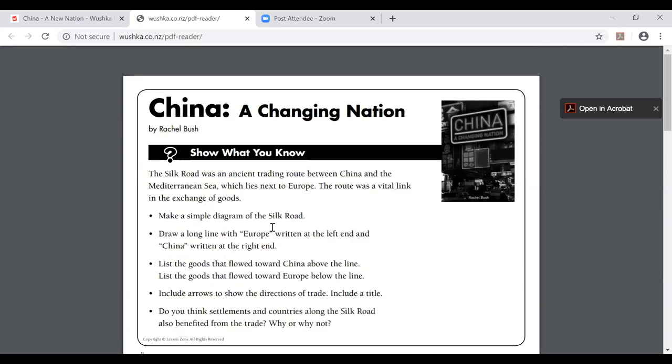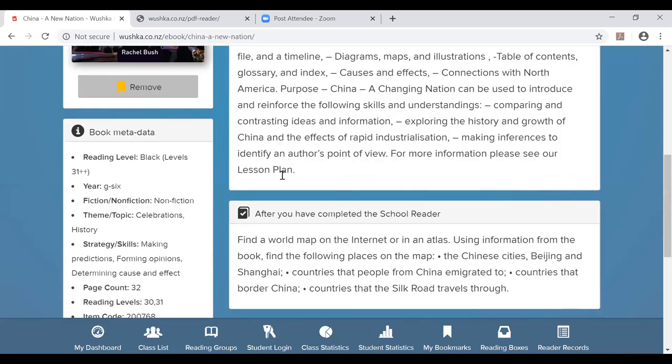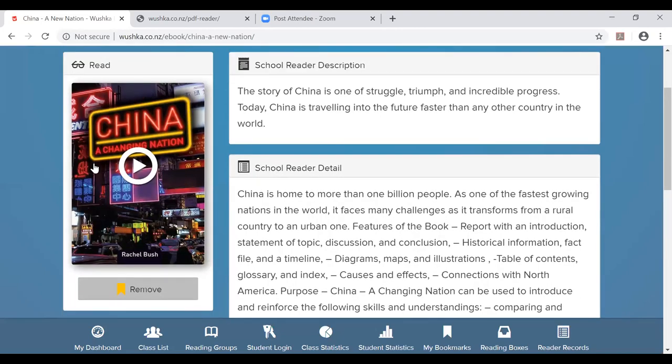So I just wanted to show you that these exist in the higher levels of Wushka. So it's not just a learning to read program. It really is a reading to learn program. And you can form libraries of these books to use as springboards to further comprehension activities and writing activities. All right, so that is the majority of Wushka.